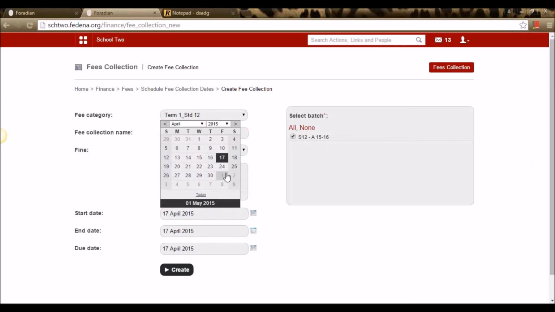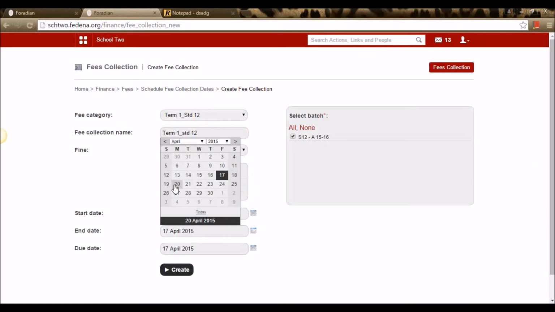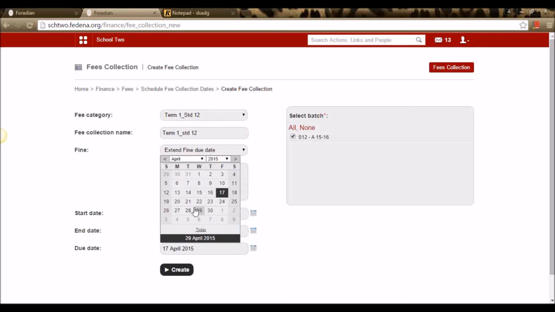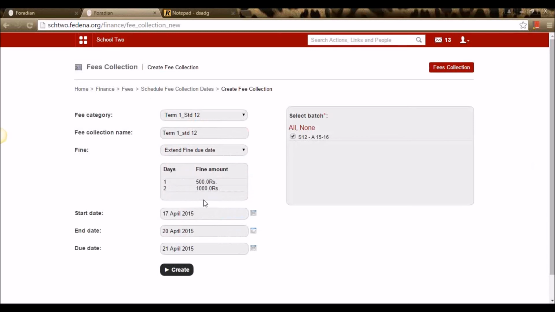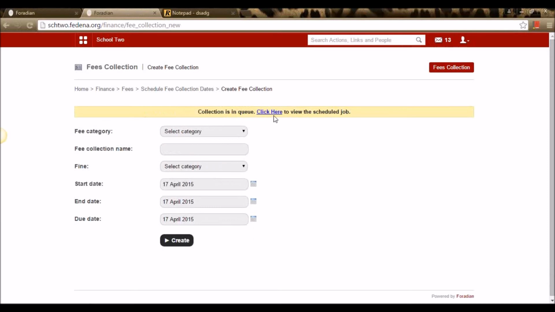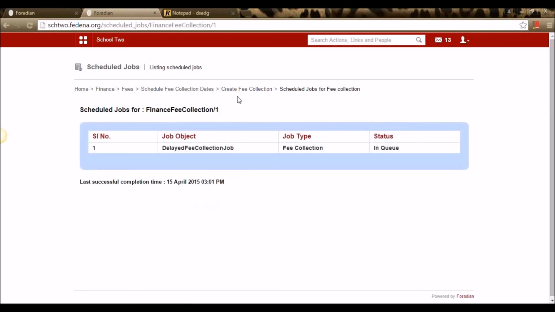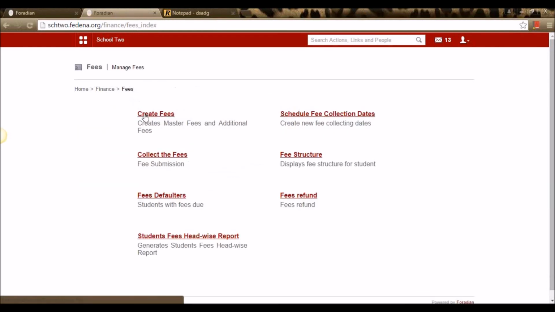And let me select the start date for paying the fees, the end date as 20th, and the due date as 21st. The difference between the end date and the due date is that the end date is the last date for paying the fee, and the due date is the last date beyond which the fine will start and be collected from that day. So we have selected both and we are creating it. Now the fees collection is being scheduled. Once this is scheduled, we can collect the fee for the student.